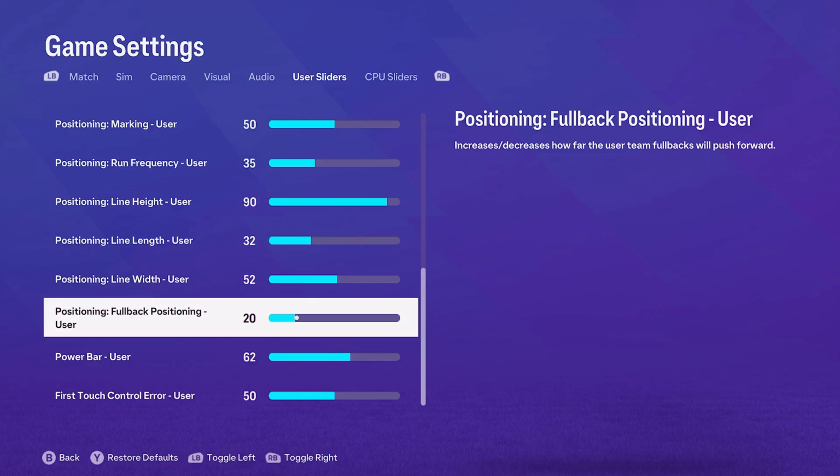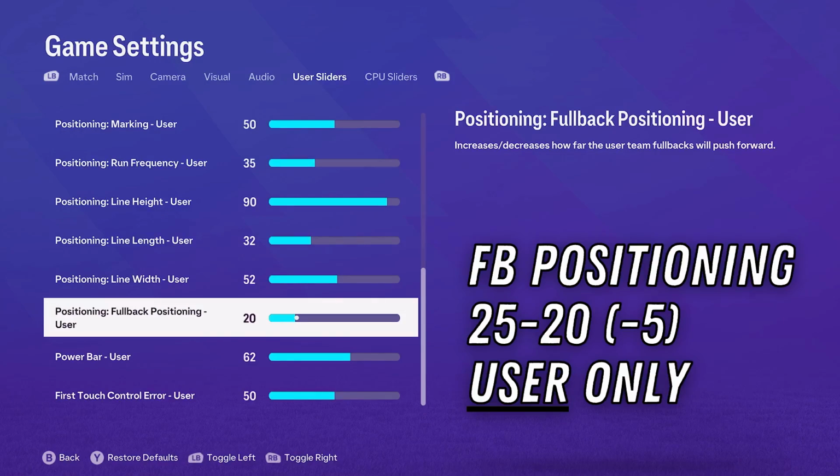There is one more slider that needs to be adjusted for the user, and that is to bring fullback positioning from 25 back to 20. And that is just to have those fullbacks and particularly wingbacks sitting a little deeper in positions to pick the ball up rather than venturing too high up the field and stepping on the toes of your midfielders or even your wingers.